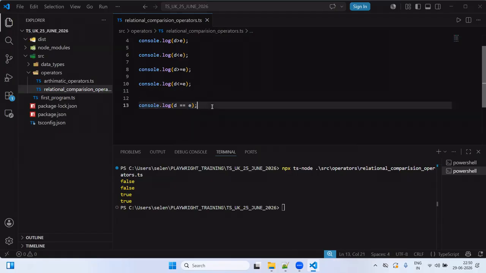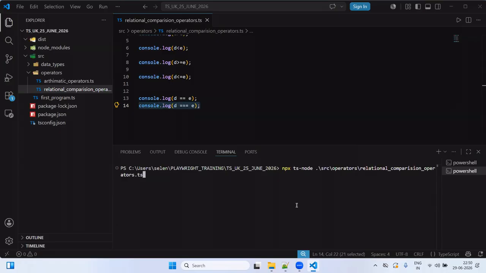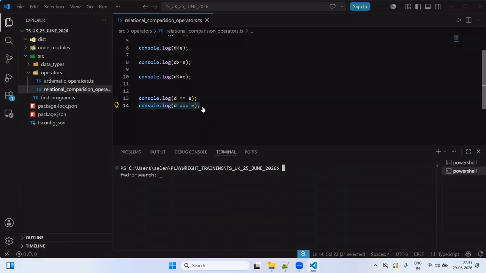Now there is one more, triple equal to. What is the difference between double equal to and triple equal to? Let me run this. You will get the same thing because both have the same value. So for these two things, you will get true. Double equal to returns true and triple equal to also returns true. Now what is the difference between double equal to and triple equal to, and what is the preferred comparison operator in TypeScript?